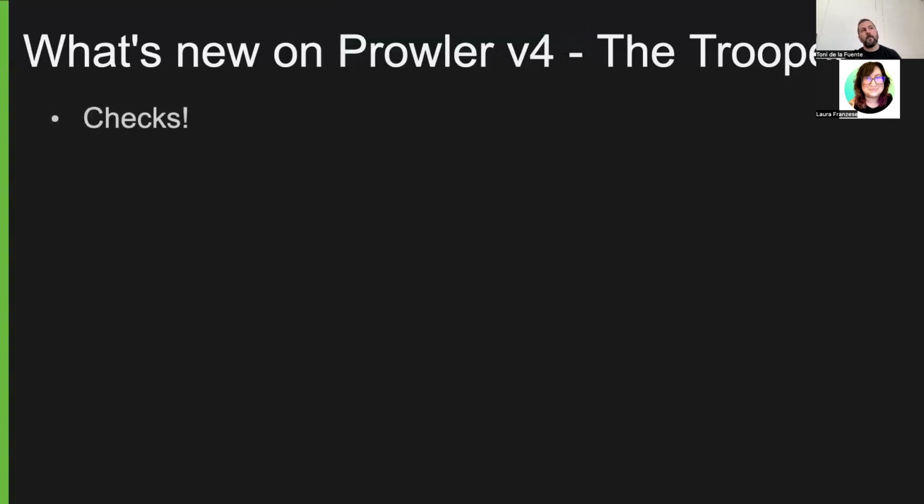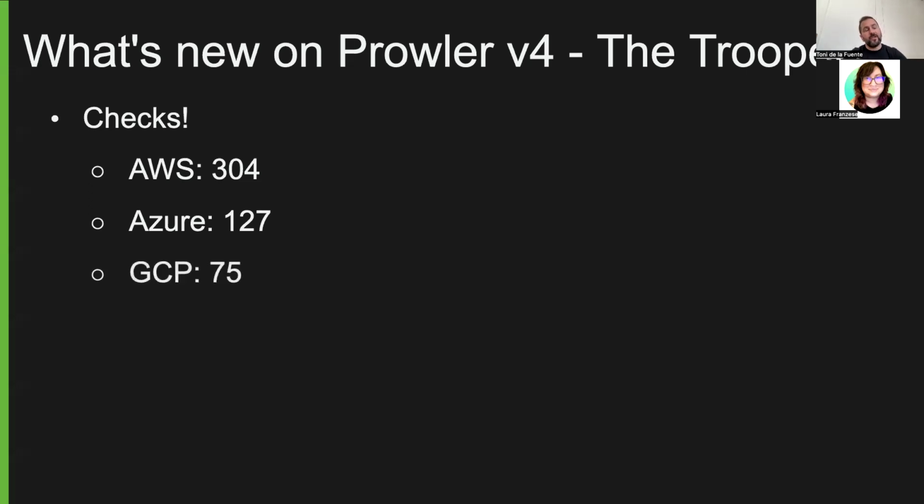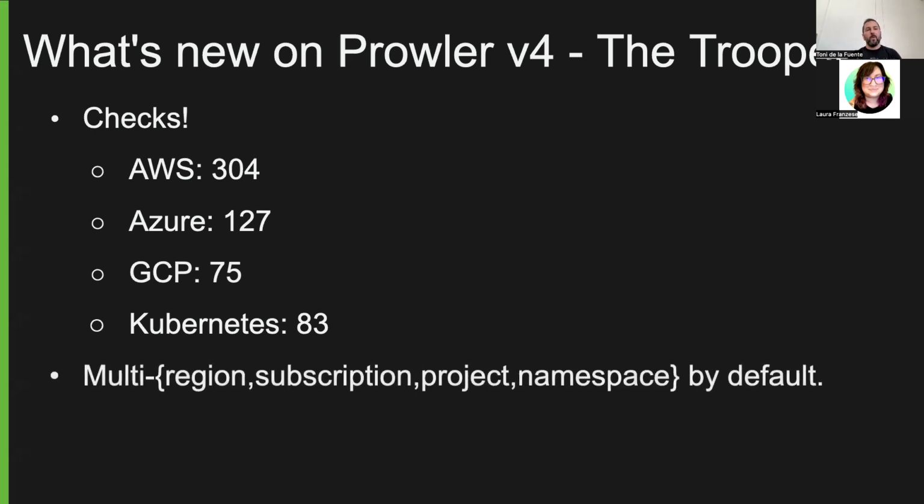More checks, a lot of new checks, a bunch of checks: more than 300 for AWS, 127 for Azure, 75 for GCP, 83 for Kubernetes, any flavor of Kubernetes, AKS, GKE, your local Kubernetes. And it works for multi-region, multi-subscription, multi-project, and multiple namespaces by default. Of course, you can narrow down the scope of the Prowler execution, but by default, Prowler tries to detect everything or as much as possible.